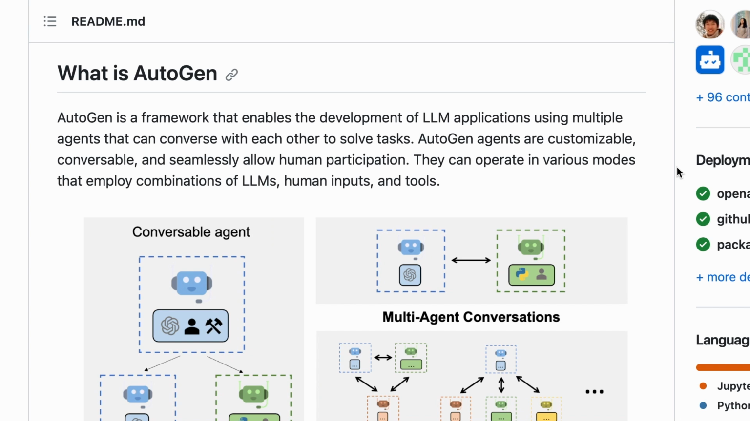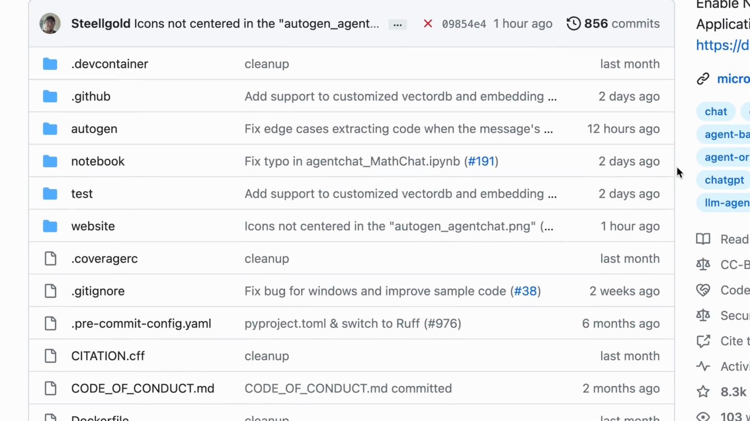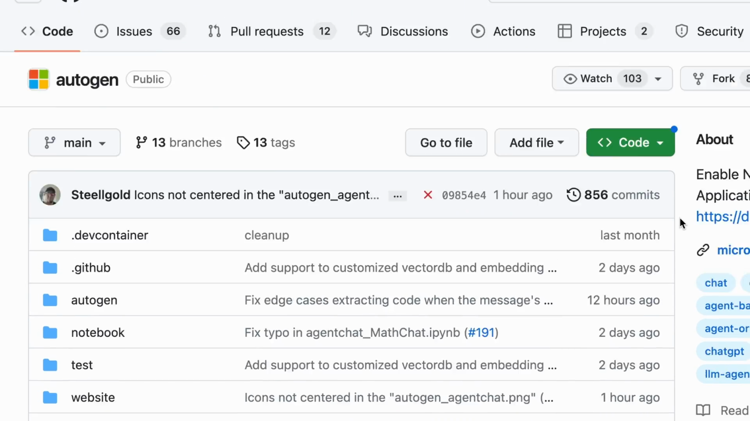This library allows you to essentially build multiple LLMs with their own unique prompts and allow them to create conversations between them. This library is available on GitHub and it is very well maintained. It is currently under very active development, as you can see.